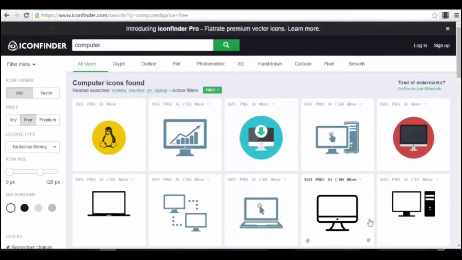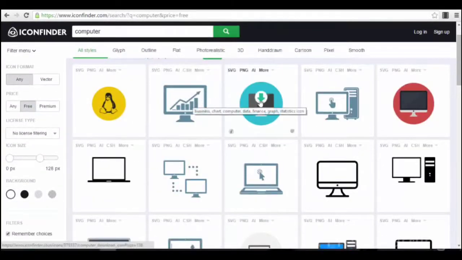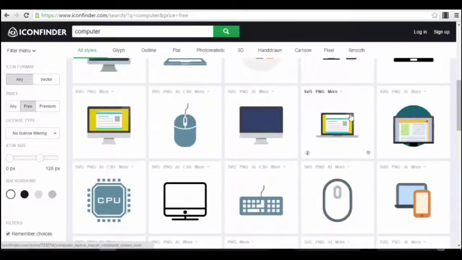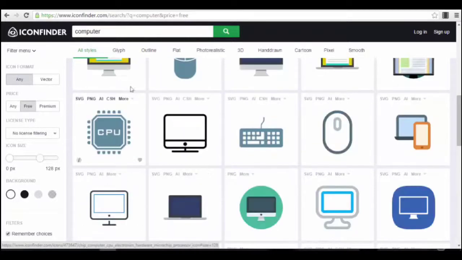I have all the options that are free and that I can use. You just click on the images, you download them, and then you can upload them in your Snapio account and use them there in your ads. So this is a very good place where you can find a lot of cool icons that you can use in your images.